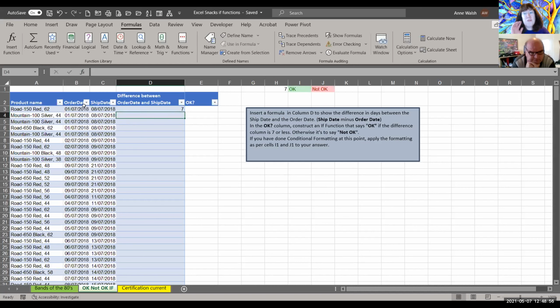Now, just to say, that's the number of actual days between the 2 dates. If you want to find the number of working days, there is a function called NETWORKDAYS, which would calculate the number of working days between 2 dates. But you also need to have a list of the bank holidays or public holidays as well. So double click on the corner to copy it down. There we go.